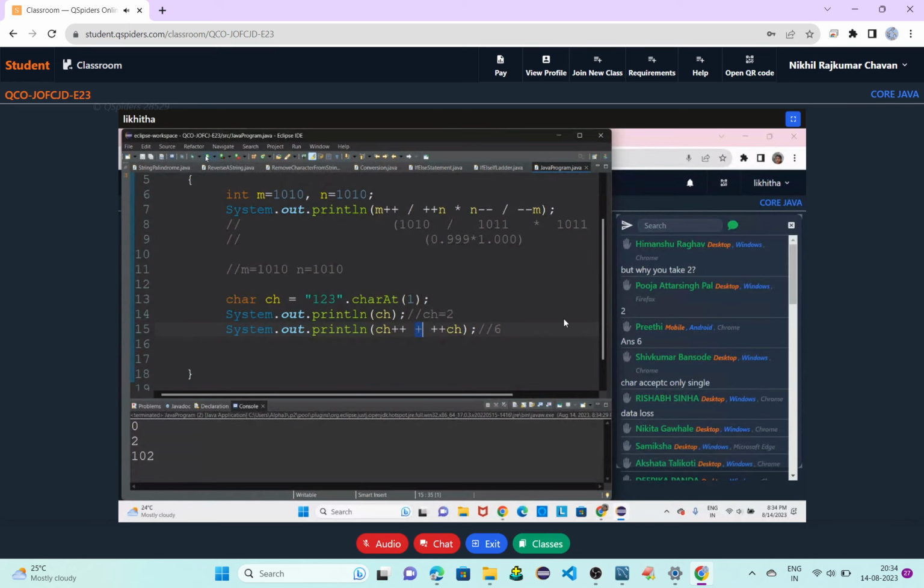Why do you take 2? Because the character at index 1 is 2. See, a string can't be taken directly into a char. Char length is only 1. Currently, you are accessing index 1. So others, don't worry about this. It is 2 only. 0 means 1, 1 means 2, 2 means 3. So the character at index 1 is 2 only.